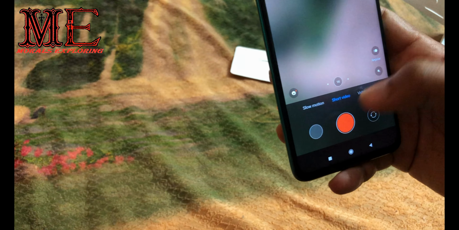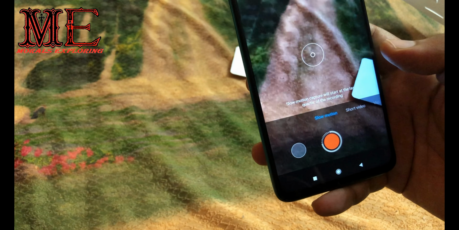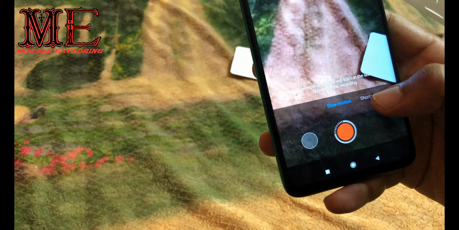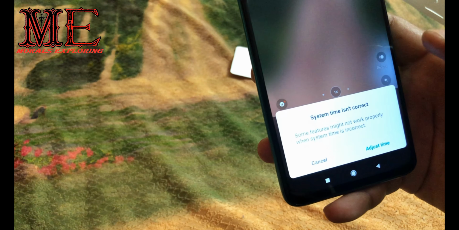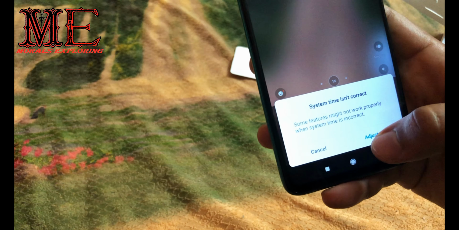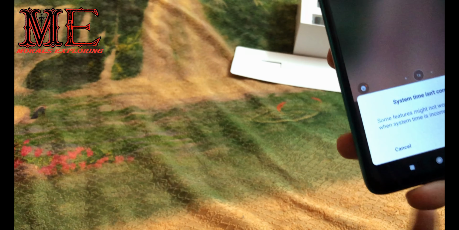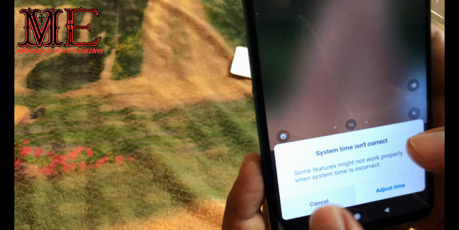It is asking that the system time isn't correct. Okay, slow motion. Slow motion looks good because it is trying to collect my light flickering also. The system time isn't correct, it is telling. As it's the first time, maybe the system time is not adjusted properly.